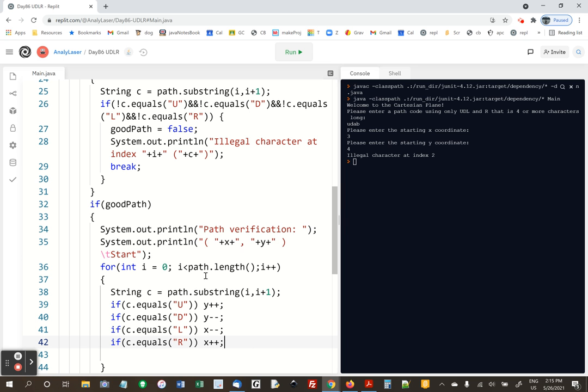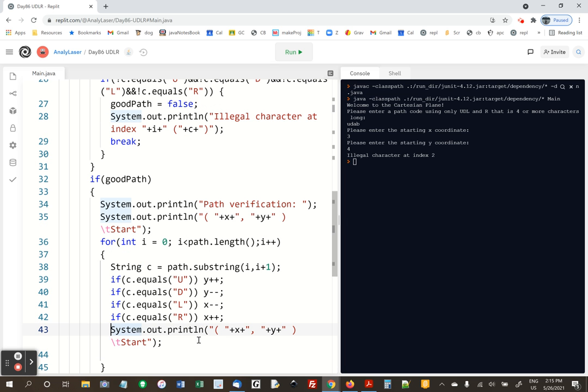And now I want to print the current position, where we are after that move. We just moved whatever c told us to do, up, down, left, right. We just did it. So now we want to print it. But instead of doing the word start here, we're going to do a single paren, and then we're going to print the character c, and then we're going to print a close paren.